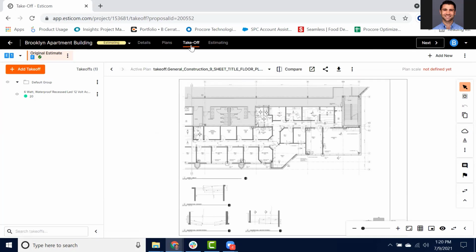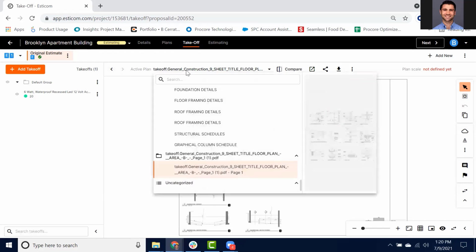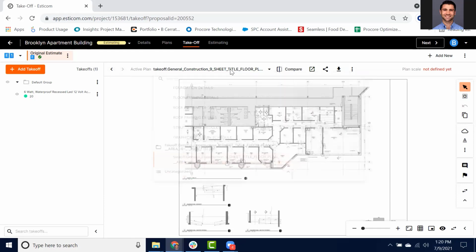The takeoff module is where you'll do all your counting and measuring. You can navigate between different plans by using these arrows here, or you can search for a different plan in the dropdown. You have the ability to compare with different plans, open the plan in a new tab, share the plan by email, download a PDF, or export into Procore.